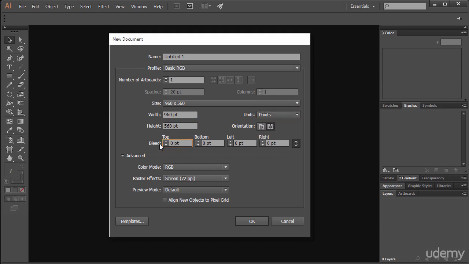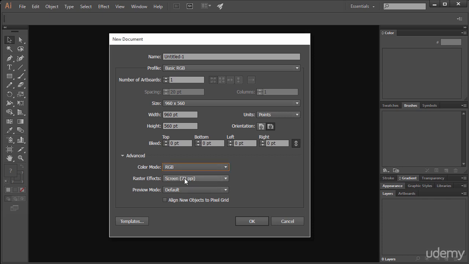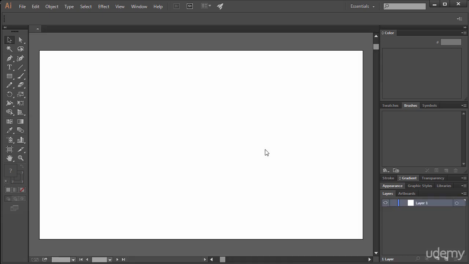Then we have bleeds. Bleeds are only relevant when we're dealing with print documents. Okay, so if you're designing a business card, you're going to have a bleed. But for us, since we're not, we don't have to worry about this. Advanced color mode, remember, if we're using something that's going to be viewed on a device such as a phone or a monitor, or a smartphone rather, we're going to be using RGB. CMYK, again, is just for print. Raster effects, screen 72, that's fine, and hit OK.